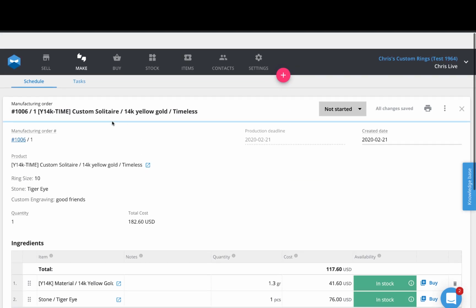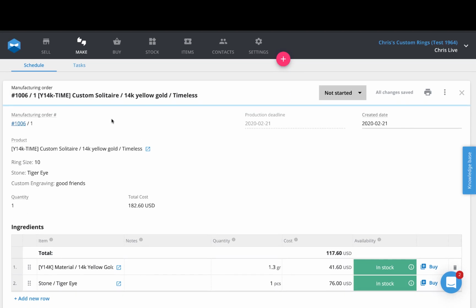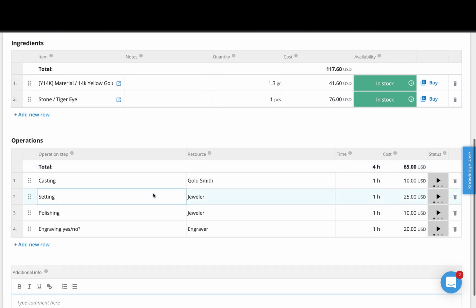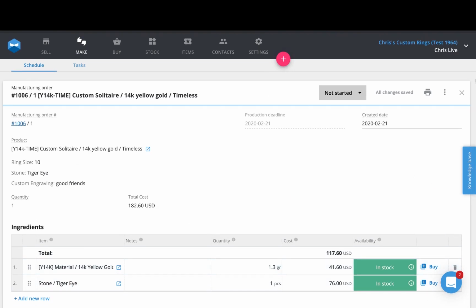Now that we've marked our POs as received, we'll come back in here. We'll see that everything is now in stock. We can go ahead and start the production process, and our operations are all ready to go and up to date.